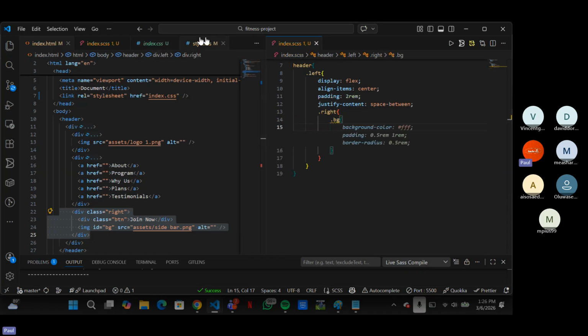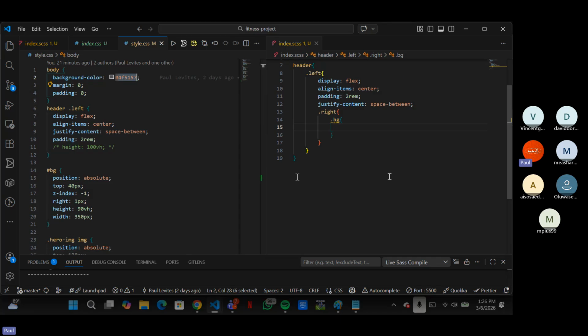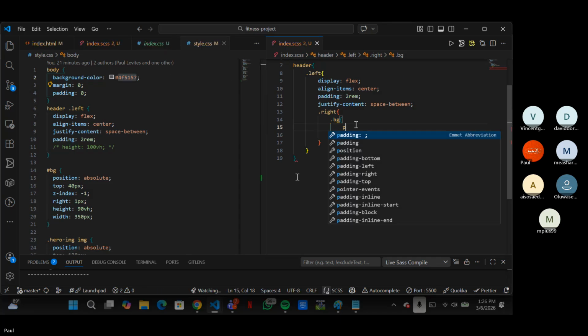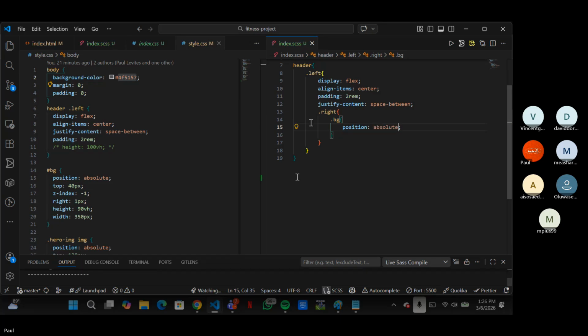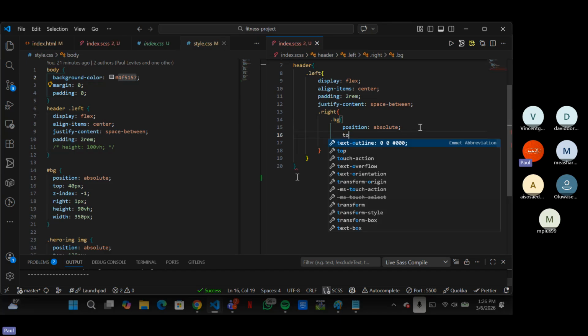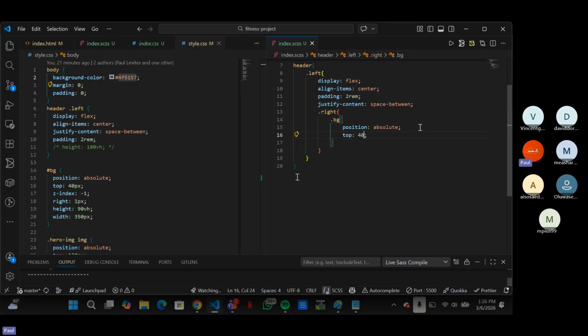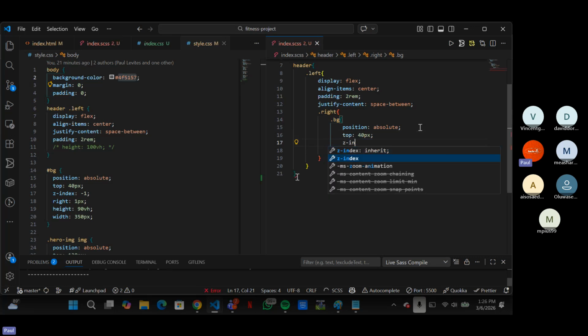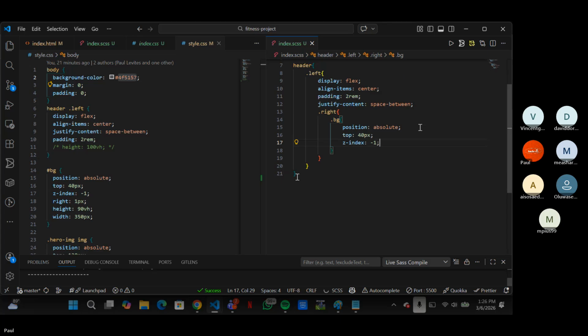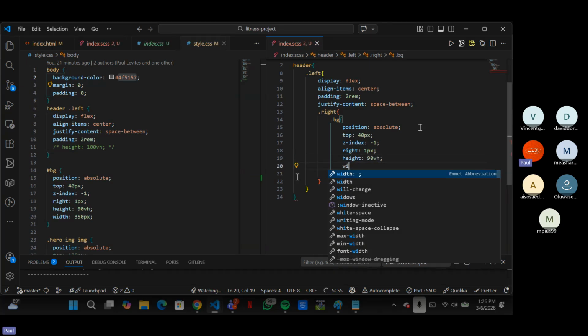Now, in this index.css, what do we have here? The BG has a position of absolute. There's no, it's just the color. Don't worry. Absolute. We are going to have a top of 40 pixels, then a z-index of -1. Then a right of 1 pixel. Then height 90 percent and width of 350 pixels.